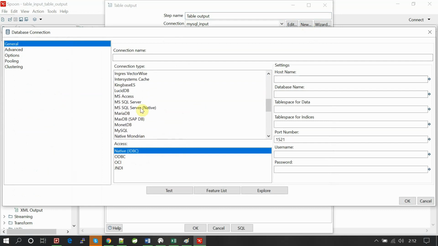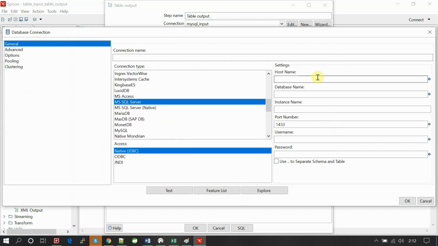Choose MS SQL Server and localhost. The DB name is temp.db, with the default port and all.